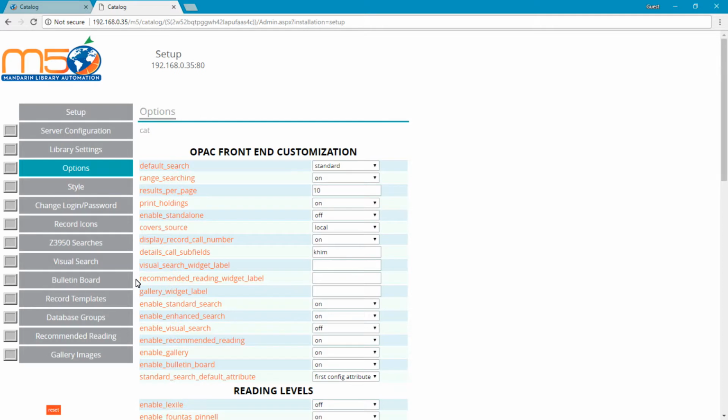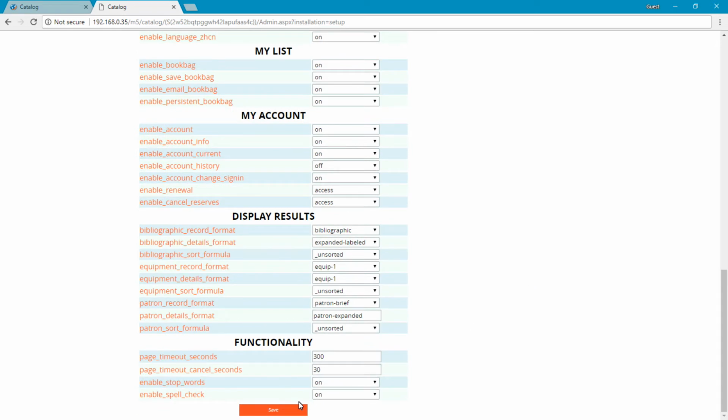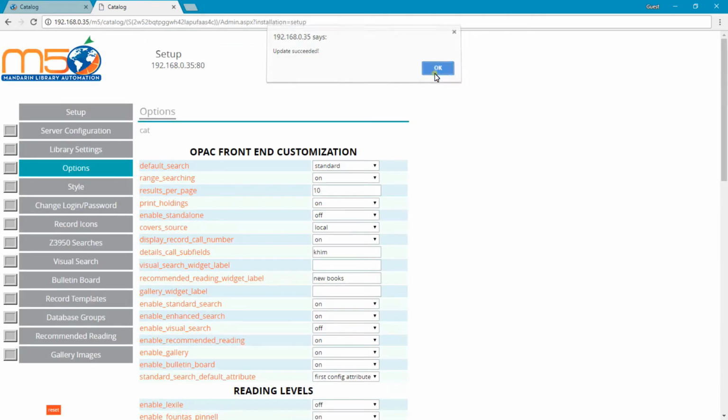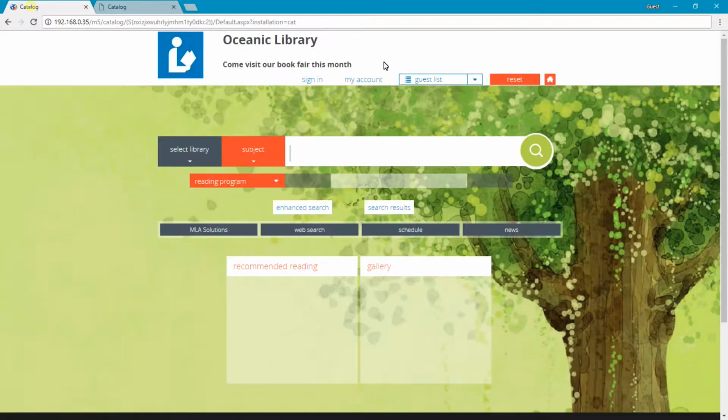Now, we want to use the Recommended Reading widget to display new books in the library. We can change the widget's label to highlight the fact the books displayed are new books. To do this, look for Recommended Reading widget label in the OPAC Front-End Customization section. Enter New Books in the field and click Save. Our Recommended Reading widget title is now New Books.